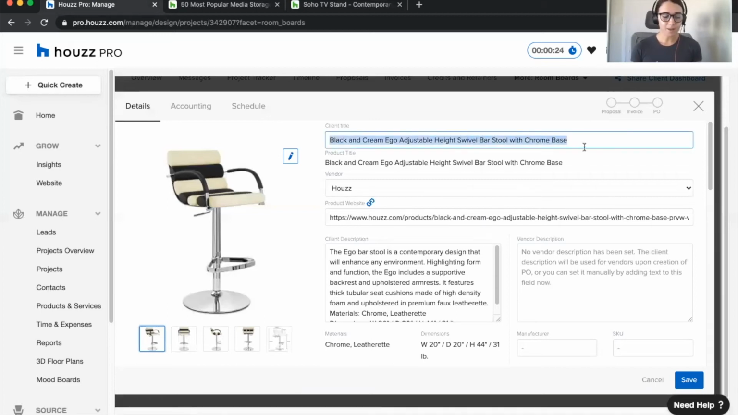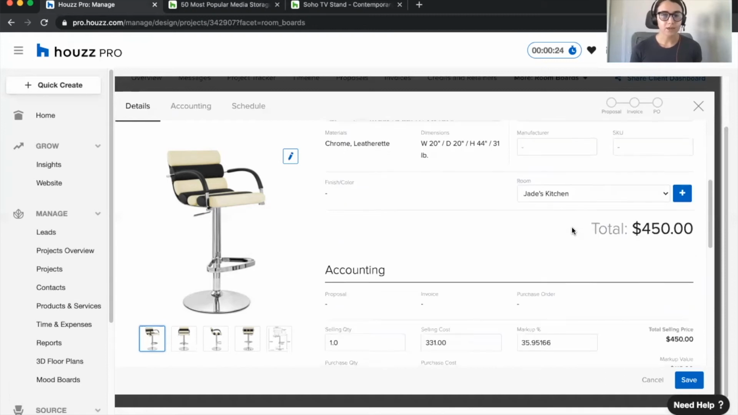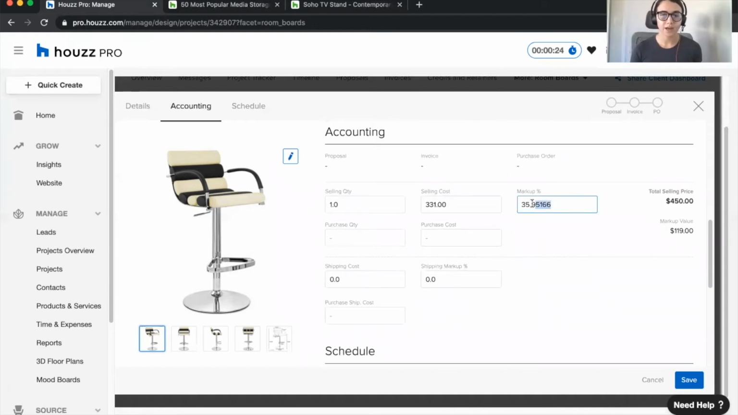So let's go ahead. I'm going to save this as maybe stool option 1, for example's sake. I'm going to scroll down here to accounting, and I'm going to add in my markup. So you can see it's already 35%. I'm going to change it to 20, and watch my total selling price right here on the right change really quickly. So now this total selling price will automatically calculate for me, takes out the legwork, and makes it super, super easy for you to organize markups and accounting information per project.